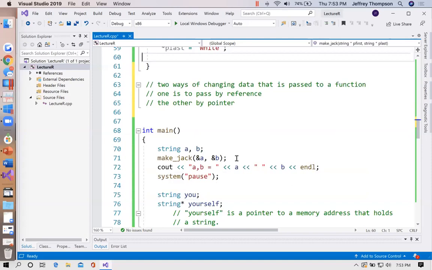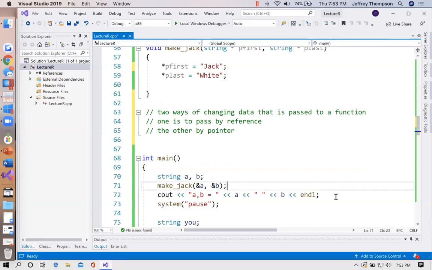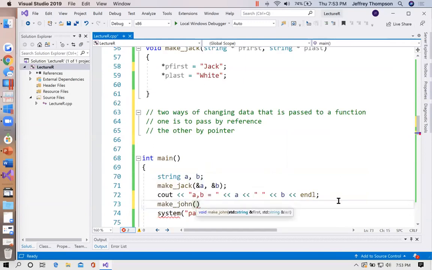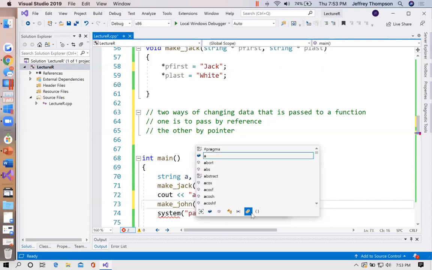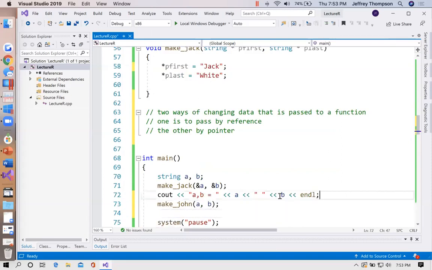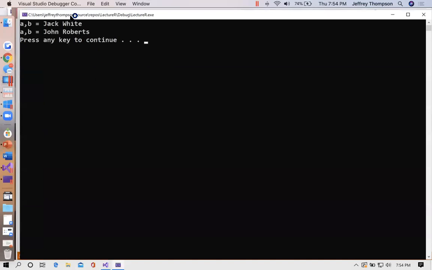So if I was going to call make Bob, make John, I don't use those address indicators because it wants references, right? If I look here, it's saying I just want two strings, but this ampersand means that it's okay, I'm going to treat them as references. So I'm going to have access to their contents. I can change them. And then if I print it out again, it'll print out John Roberts or whatever we said it was going to do. Right, so it called it each way.